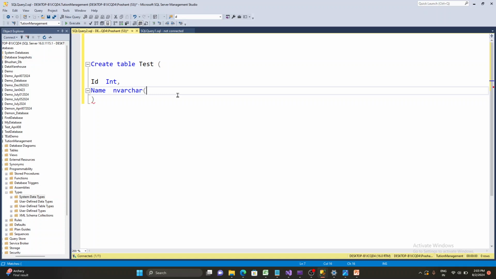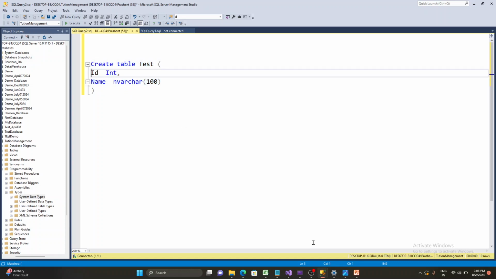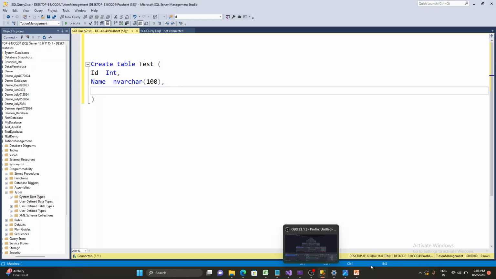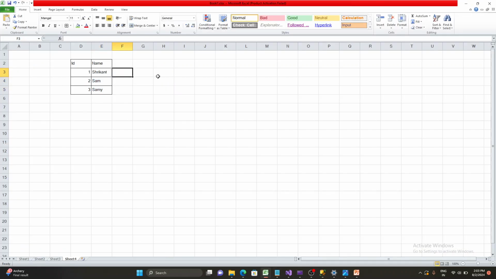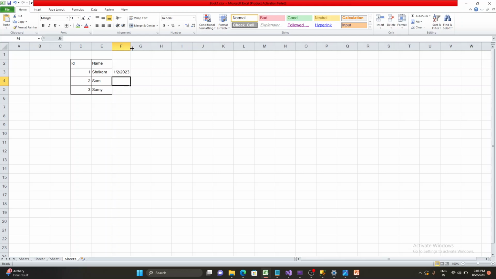And here I need to provide a size. I'm just providing 100. This is the syntax. So do you think it is really that much difficult? Now just imagine we are going to have the data something like this, 01 02 2023. Then just copy paste. You are just giving the name as a date.